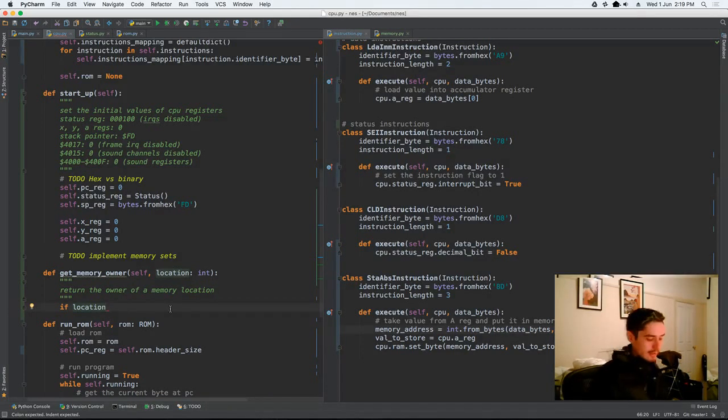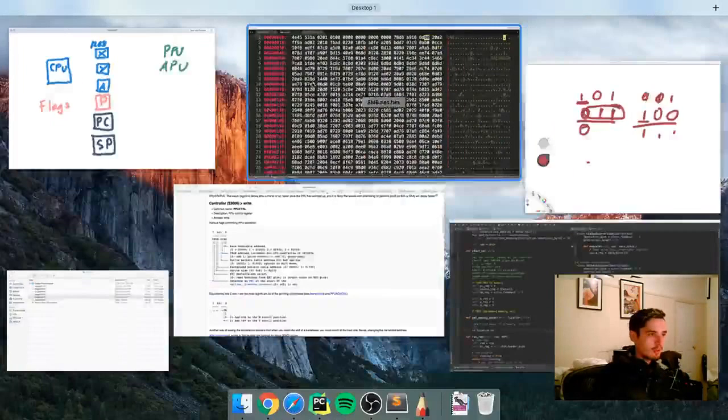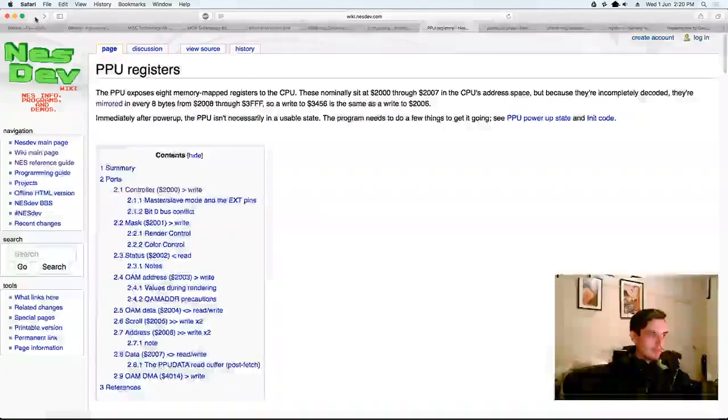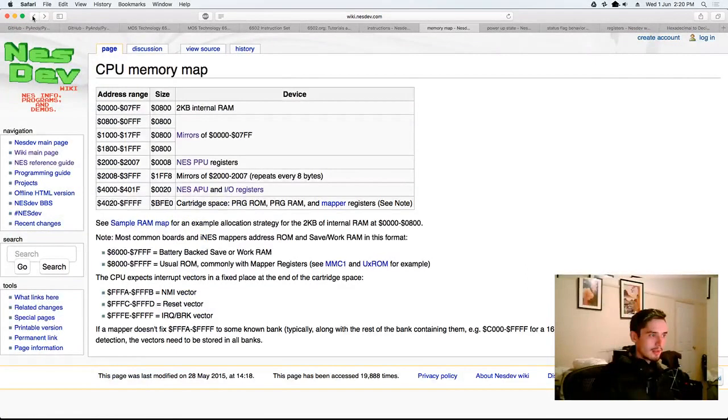Alright. So if the memory location is going to be greater than, so now we know that if it's less than or equal to, where's my memory map? Here we go. If it's less than or equal to this 1FFF, then it's actually going to be routed to the RAM.